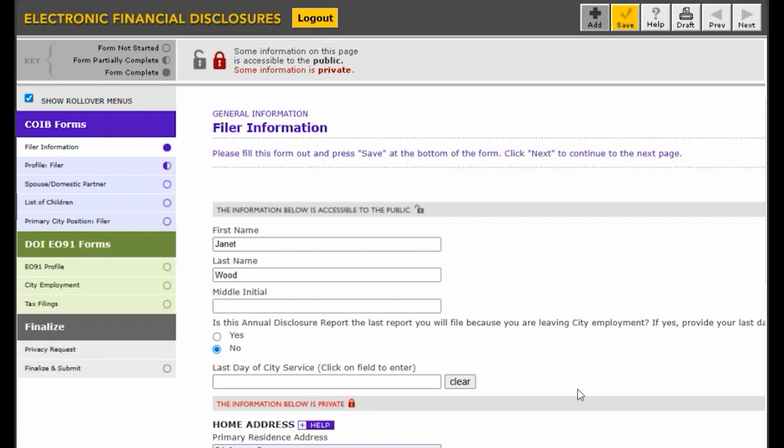When you click Save, you will see other sections appear in the list under COIB forms on the left side of the screen. In this example, because the filer is married and has an unemancipated child, sections have appeared for spouse, domestic partner, and children. You must complete all the listed sections to be able to file your report.